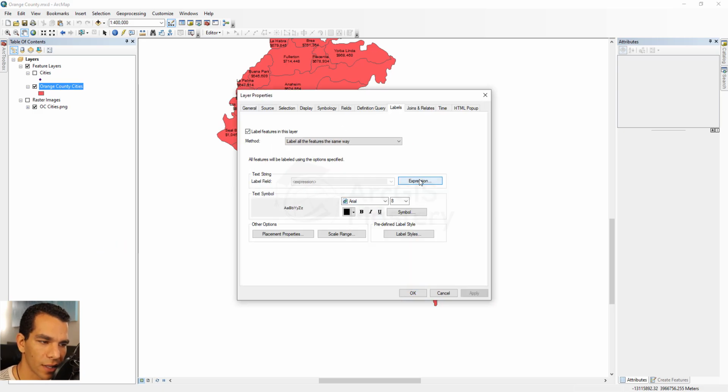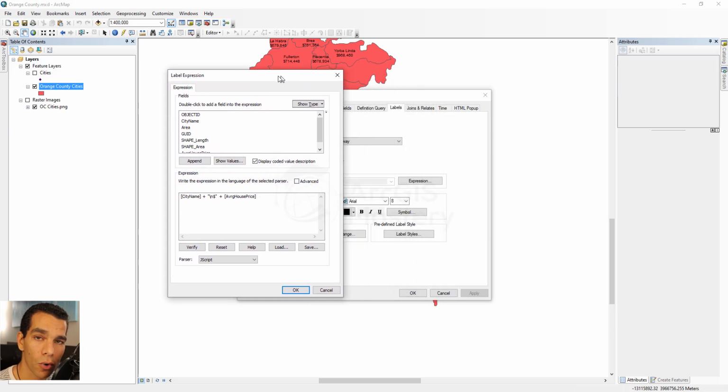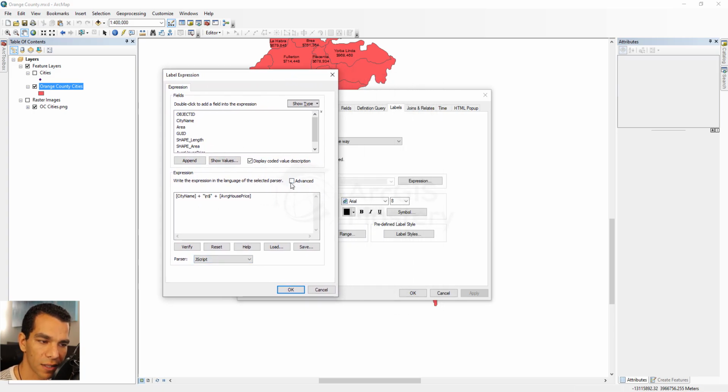And also here in the expression, we can create a more customized way by using advanced way to use JavaScript. So if I click here, you will see right now that I can write a fully JavaScript code to make my label looks however I want. So here, once I click advanced, it created for me a function that takes the city name and the average house price. I can come here and say var label equal the city name.